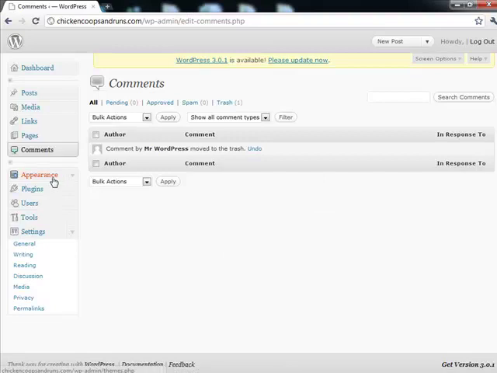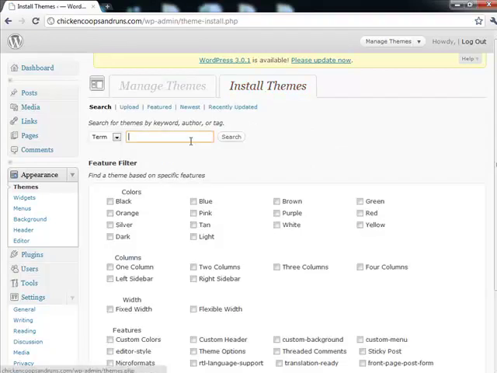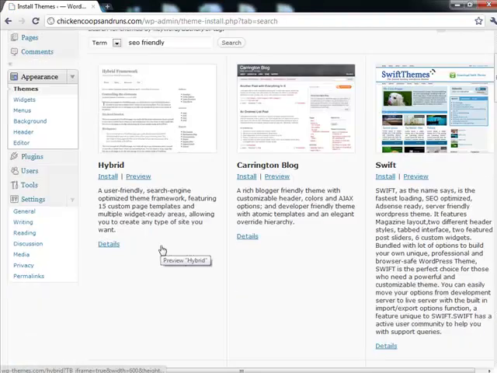Next, head over to Appearance. What you'll see here is a default theme for WordPress. If you want to change your theme and have fancier designs for your blog, then you can click on the Install Themes tab. And what I would recommend is to do a search for themes that are SEO friendly. You will see many thumbnails of different WordPress designs.